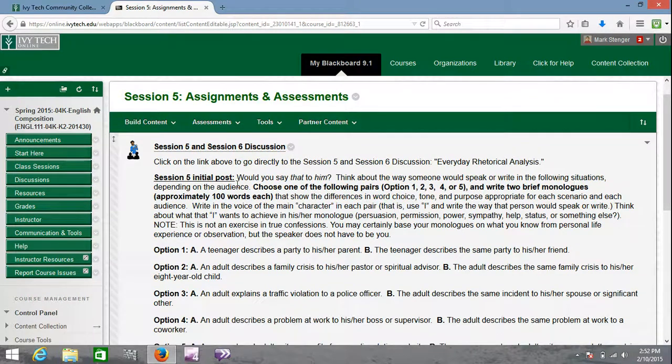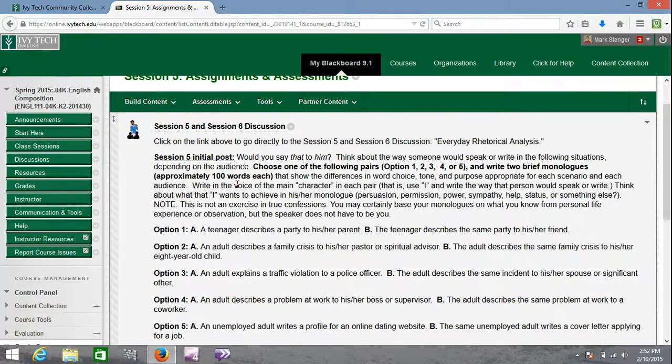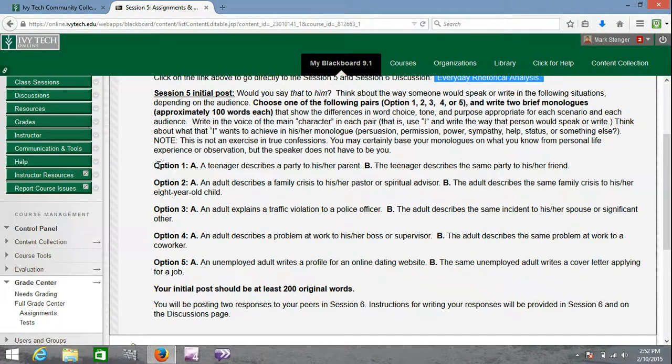For session 5, we're going to start a new discussion board. And this one should be pretty entertaining. We're employing everyday rhetorical analysis. For your session 5 discussion board, you're going to pick one of these scenarios, options 1, 2, 3, 4, and 5.